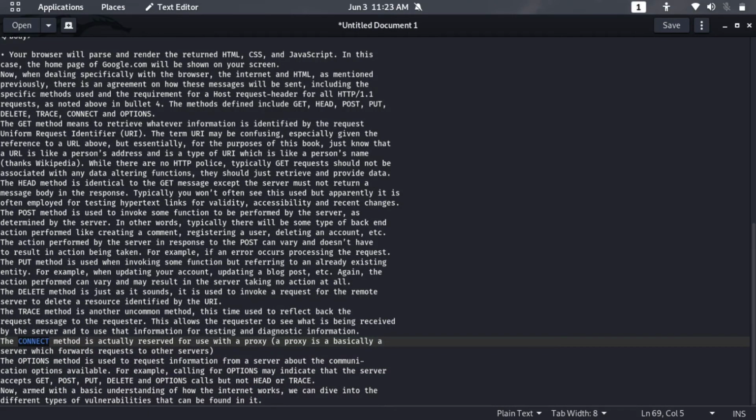Now the CONNECT method. The CONNECT method is actually reserved for use with a proxy. A proxy is basically a server which forwards requests to other servers. We all know what a proxy is. We use the Burp interceptor and other things.